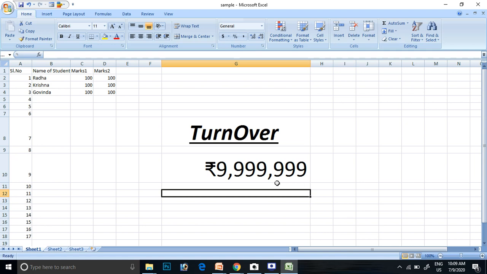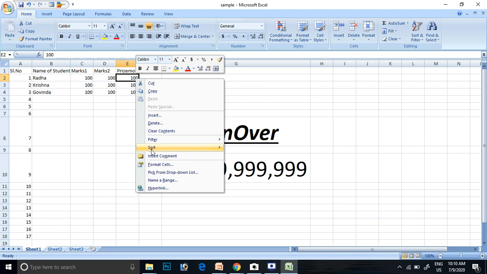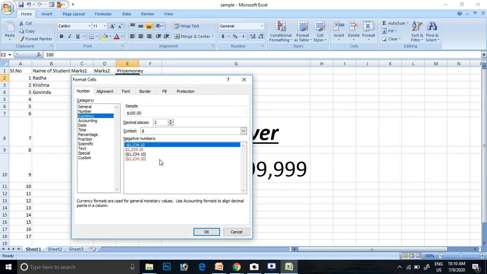So this is the rupee symbol. If we have prize money, something like that, if we select prize money, rupees, hundreds, if we have 100 rupees, we can make these currency symbols. Format cells, currency, the dollar symbol, we can have the rupee symbol.